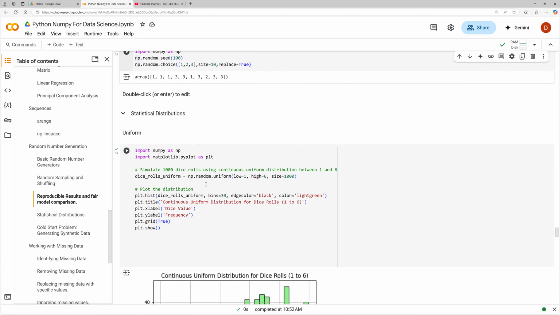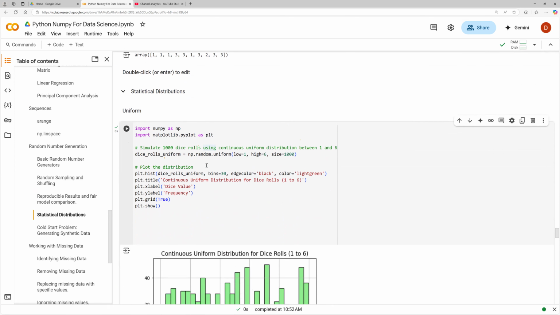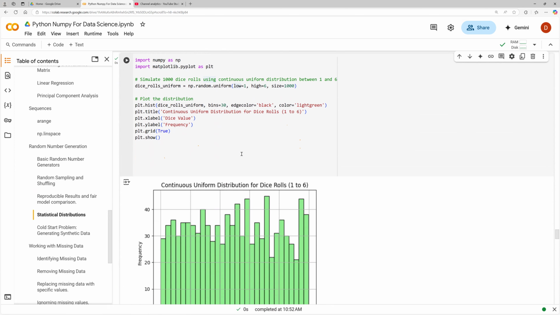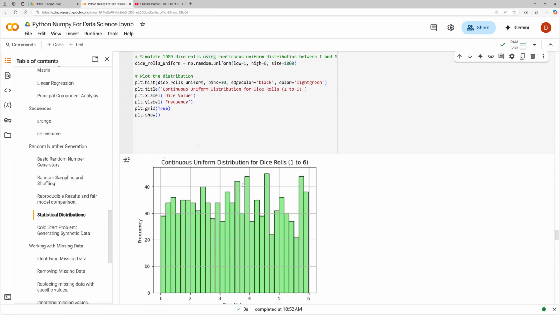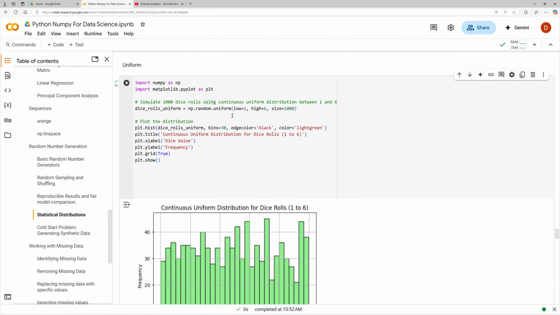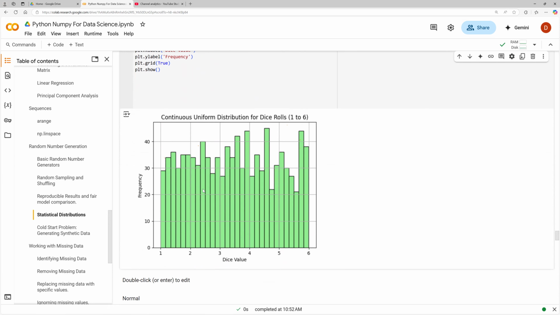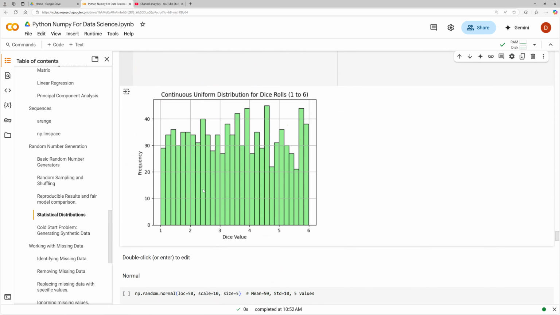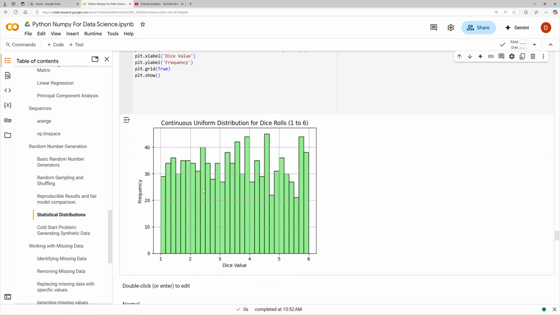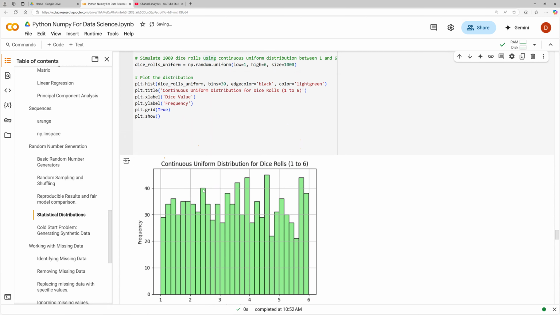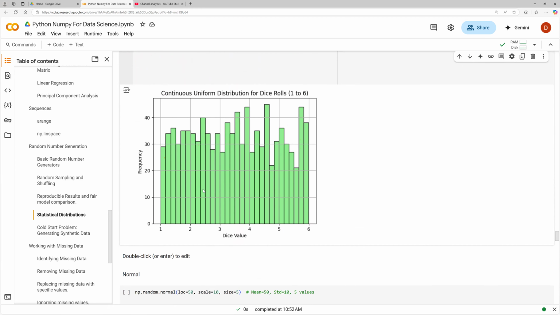So I showed the unit statistical distributions here. Here's a uniform distribution where we roll a dice, 1 to 6, and they're all equally likely. Of course, it's randomized. It's 1,000 rolls. There could be some differences at times, but 1 to 6 all have an equally likely chance of rolling. If we roll it 1,000 times, of course, there's going to be some variation.